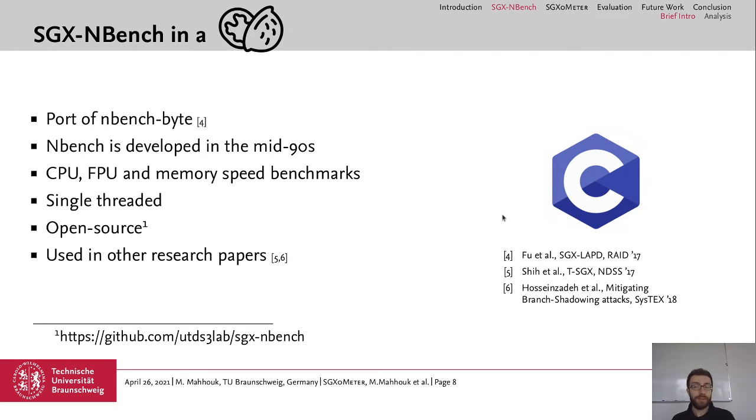Researchers from an SGX lab implemented an SGX port of it in order to measure their performance overhead from applying their mitigations against page fault attacks. They open sourced this port, and it was indeed used in other research papers, such as on mitigating branch shadowing attacks. Other papers also mentioned that they did a port themselves of the same benchmark tool.